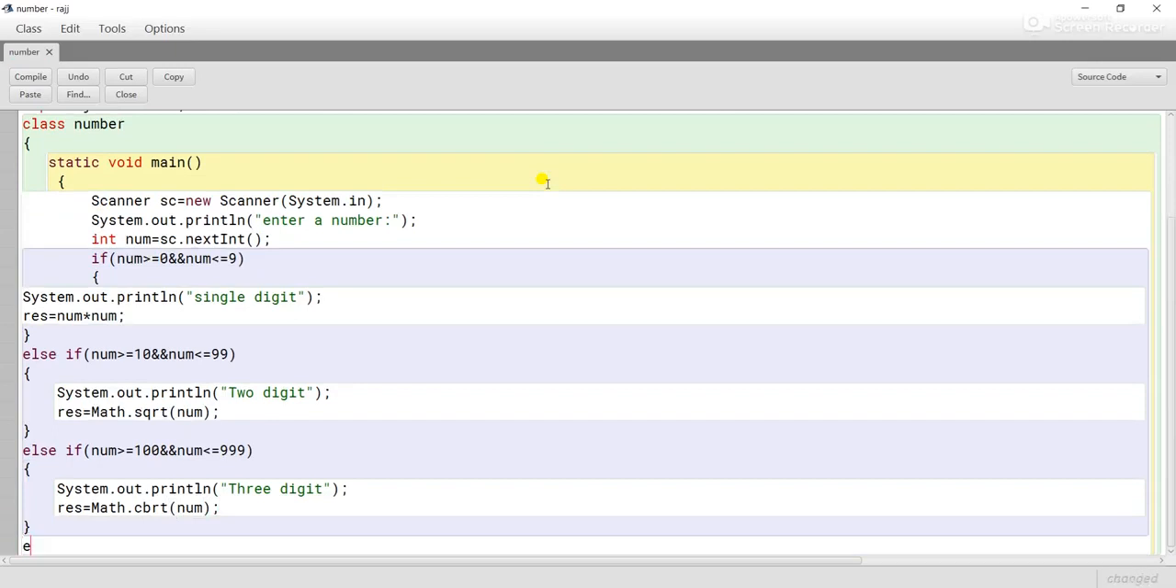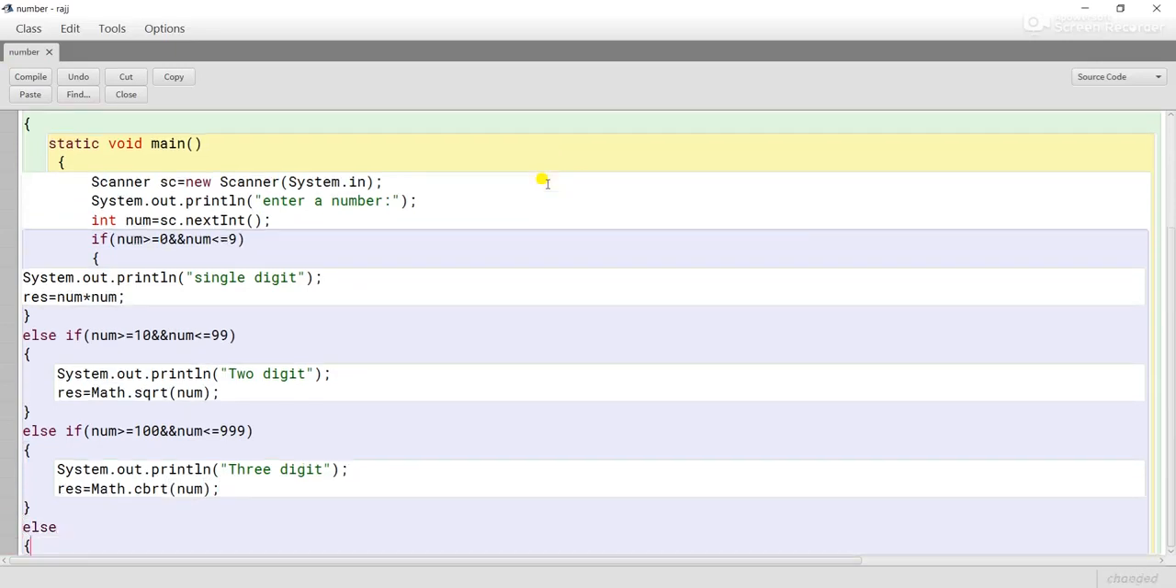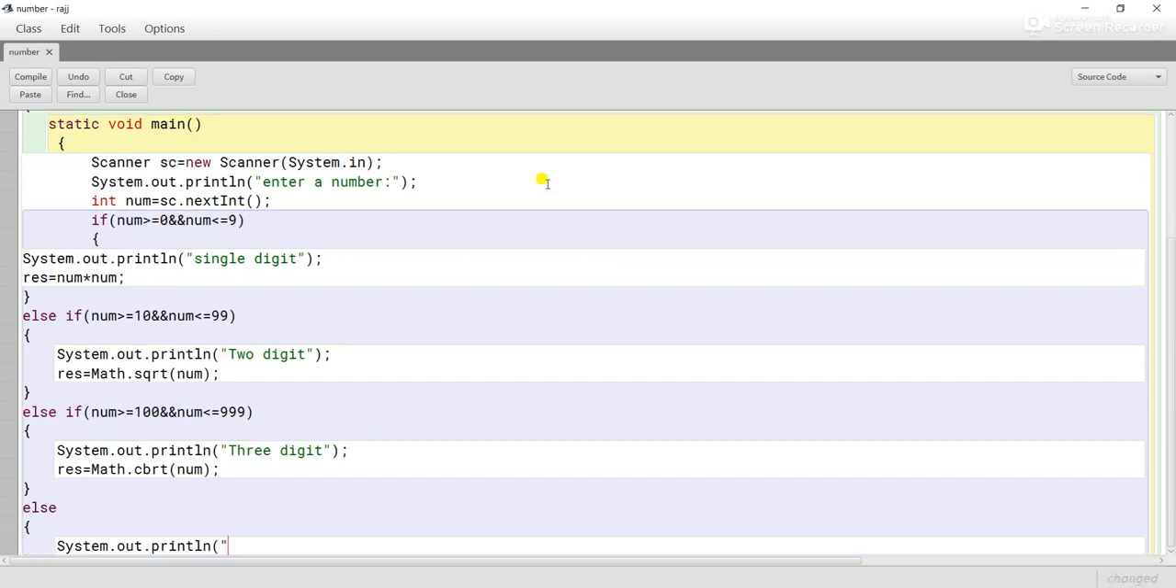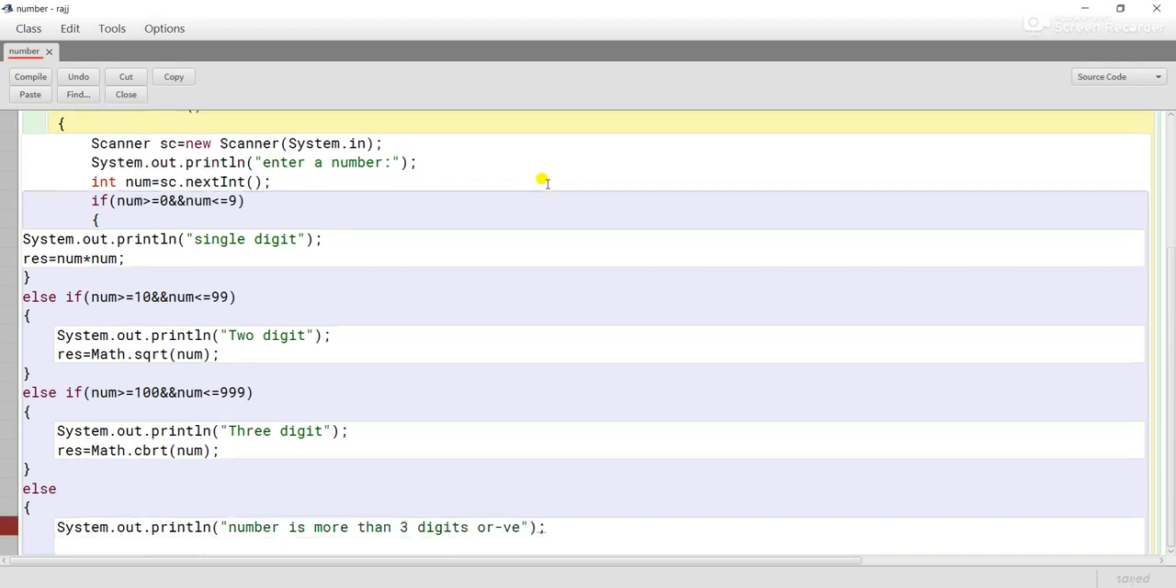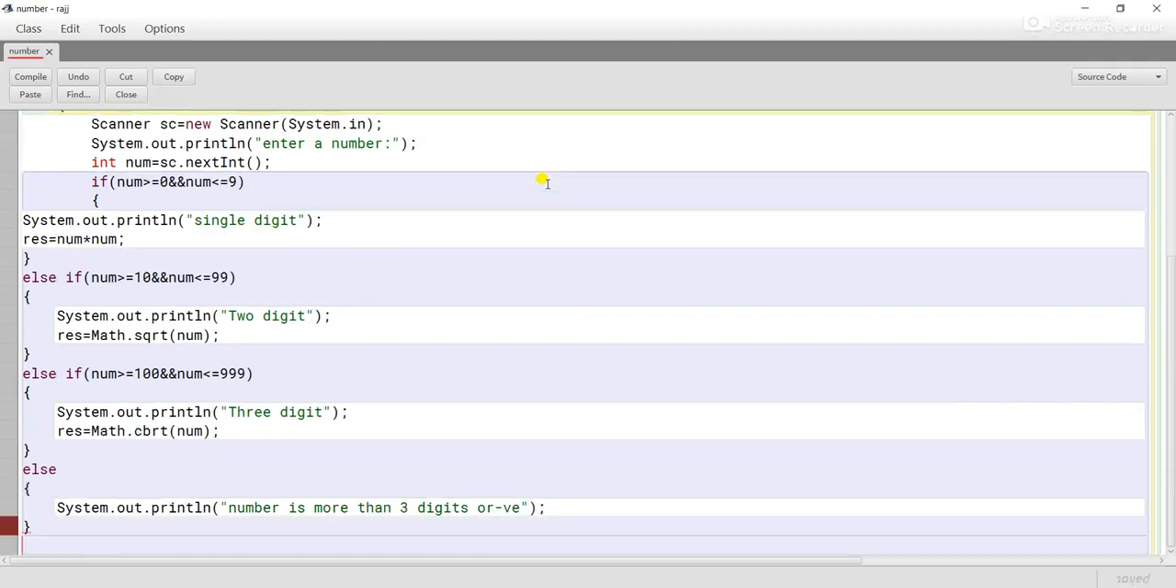Then finally we need to write the default block. Suppose I give more than 3 digits, then we'll display the text message "the number is more than 3 digits", or negative, we can write. So we are not taking negative numbers also. After giving all this, close it. That is, the else block, the default block, is closed.